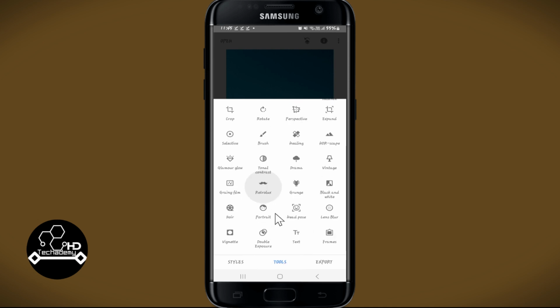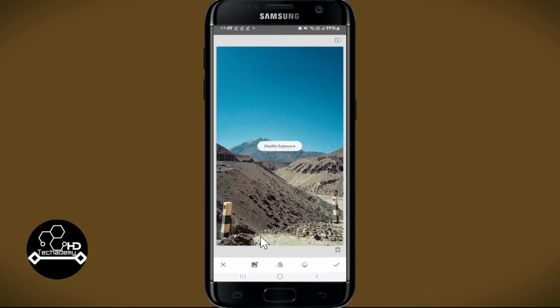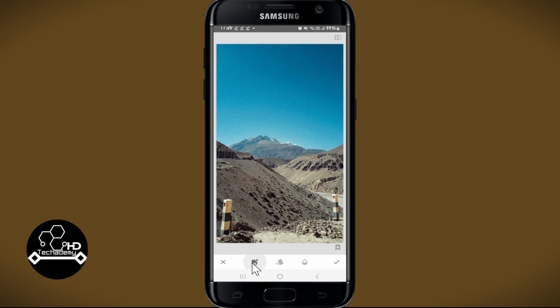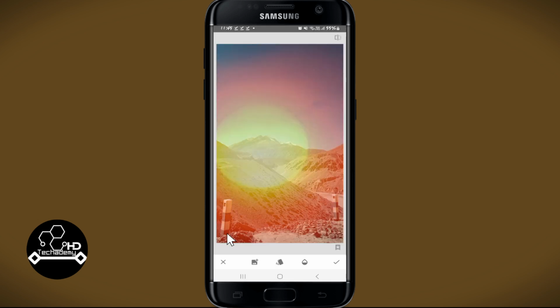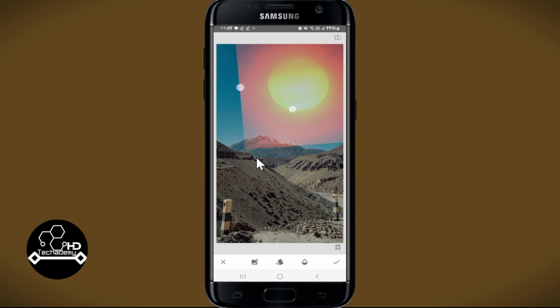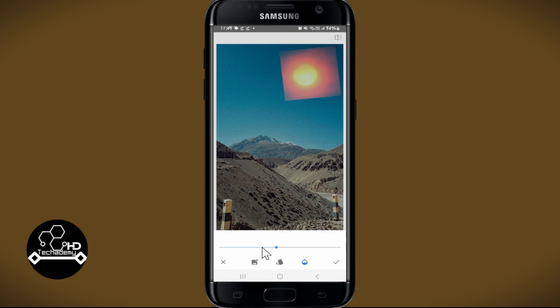Now from the Tools menu, scroll down and tap on Double Exposure, and now you can tap on the Open Image icon. Now just open up the object that you would like to add to this image, and once you open up this object, go ahead and adjust the size and scale as well as the image's position. Once you are done, tap on the opacity option at the bottom section and then slide it to the left so that it is almost invisible.